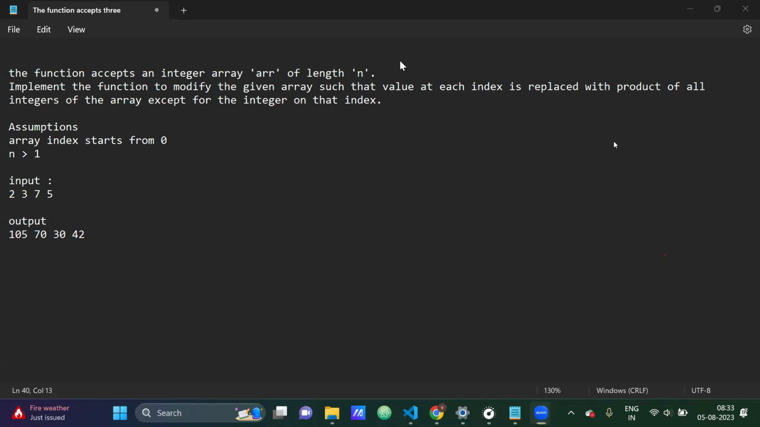So there won't be any standard approach. There can be a number of approaches to a particular problem. So this is the question statement.